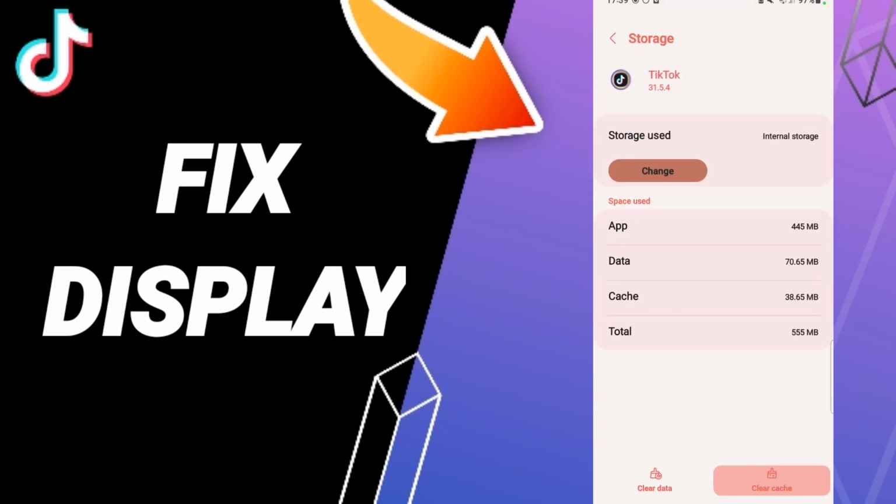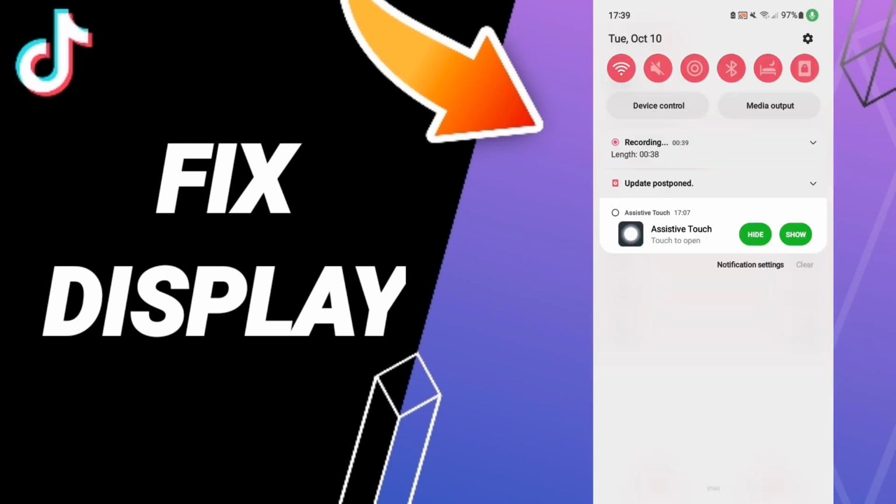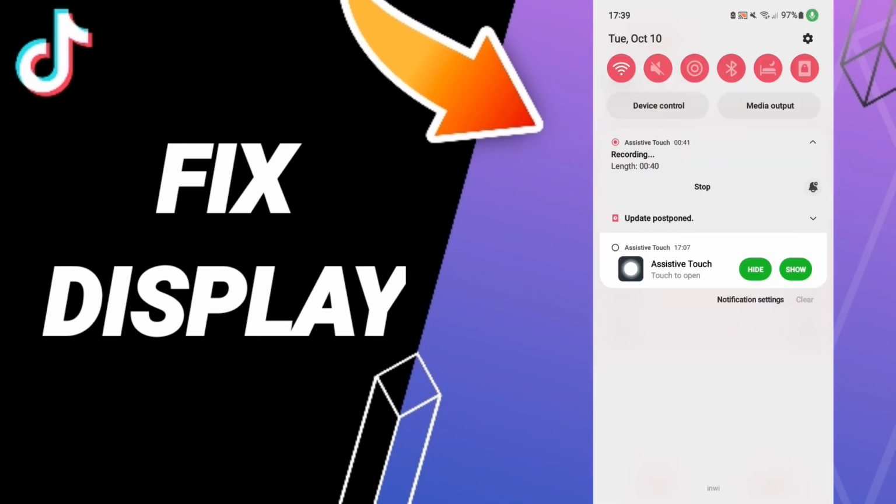Here we click clear cache. You will find clear data. Don't click here because that can give you a lot of errors or problems on your app. And in the end, you can turn off your phone. You will wait a moment and you can turn on your phone again to fix that problem.